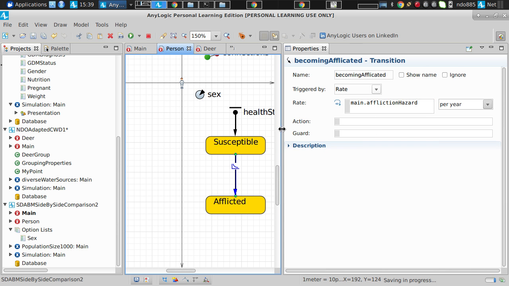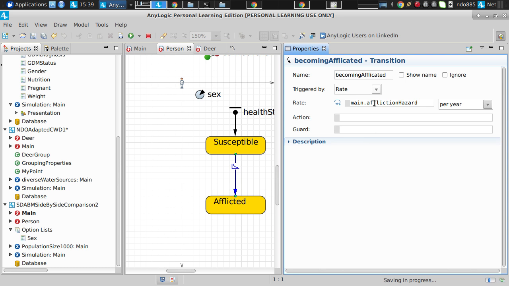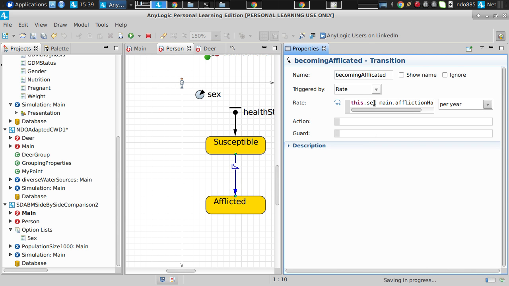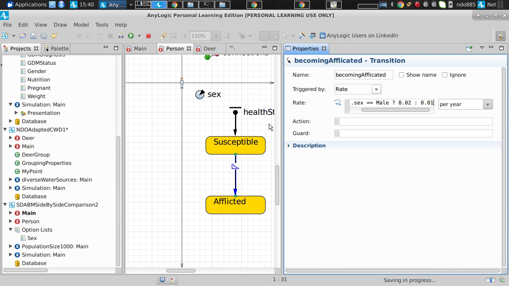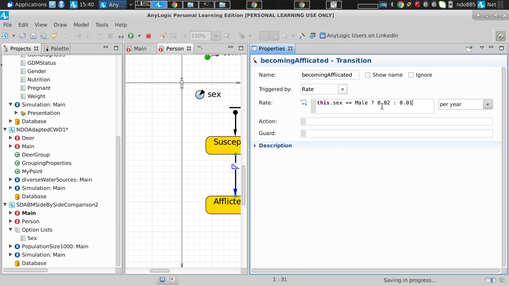And for the rate, going from susceptible to afflicted, if this person's sex equals male, the affliction rate will be twice as high as for females, okay? Forgive me, but I'll just hard code it. So for male, it will be 0.02, and otherwise for women, it'll be 0.01. This wouldn't be how I do it for a larger model, hard coding it in this way, but it conveys the point that basically we can have a separate rate here.